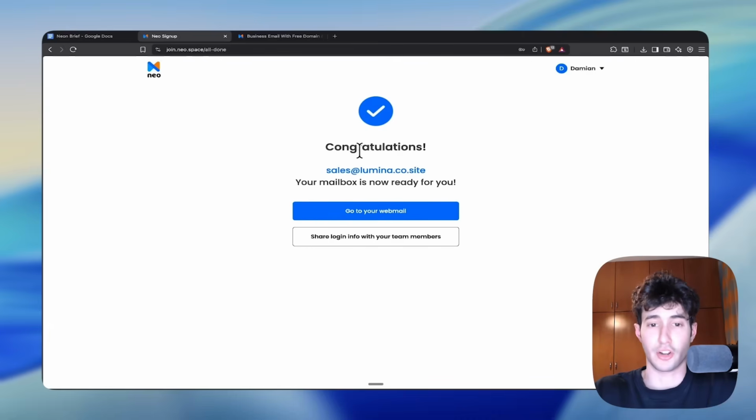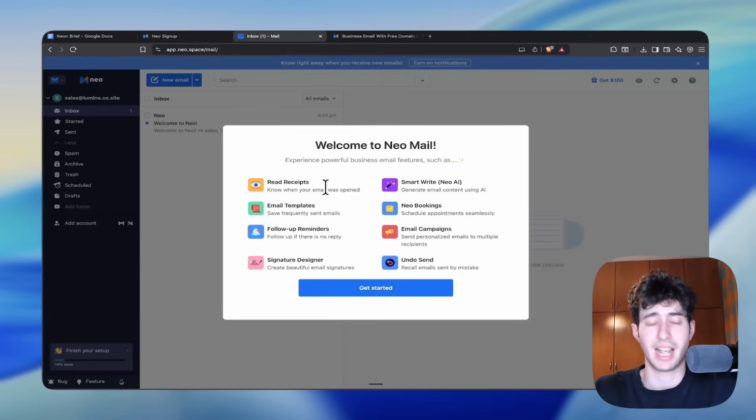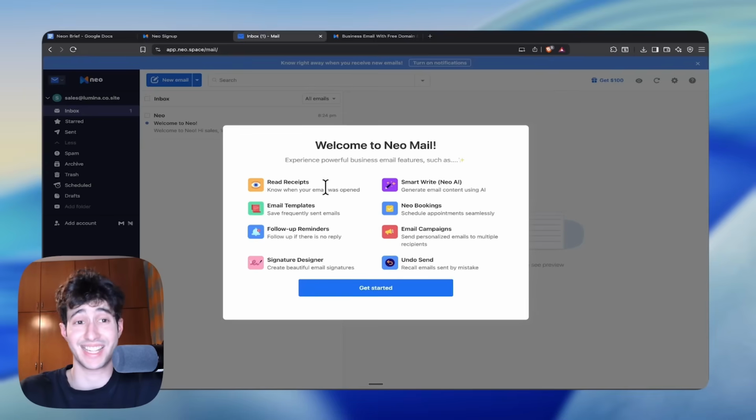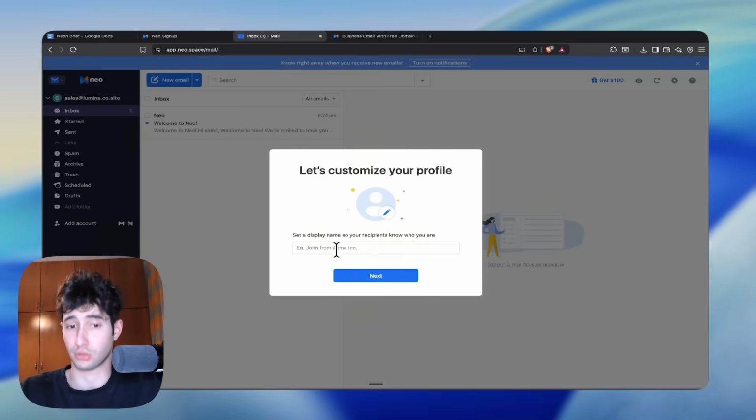And as you can see, congratulations, we successfully managed to set up our mail inbox. And now we can finally go over to our web email. And as you can see, this interface is going to pop up where all we have to do is simply confirm our email over here. And then we're going to be brought over inside our Neo dashboard, which you will find is actually super simple to use.